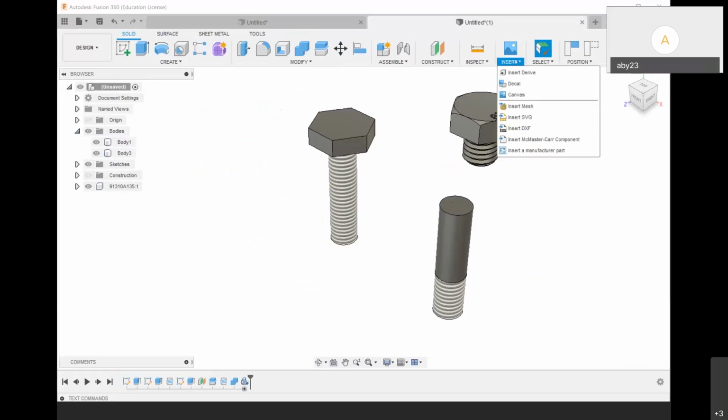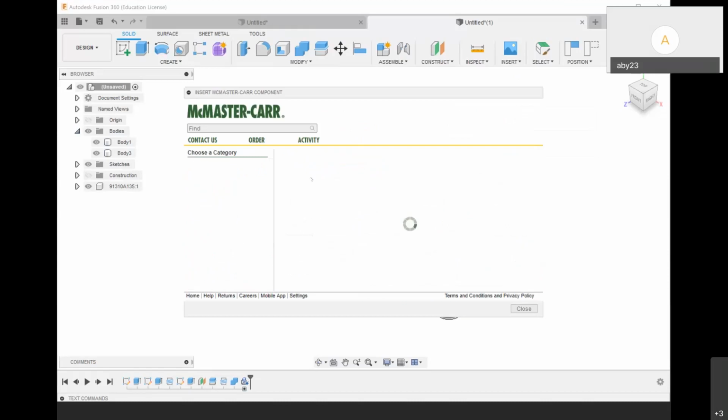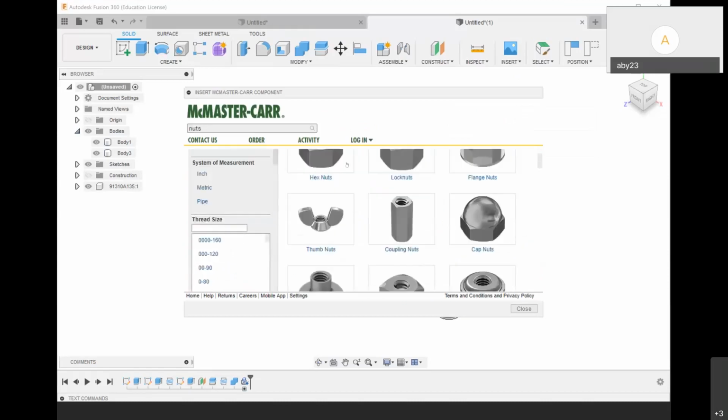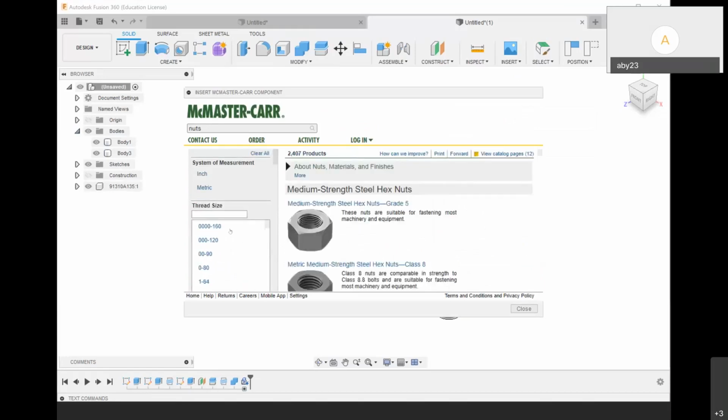So go to the insert option. In insert, McMaster-Carr components, just click on that. Here you can see whatever you need. So if you need a nut, just click on the nut and a hexagonal nut. Or if you know what exact property you need, M10 or something, just click on that. There are many multiple materials and all those.